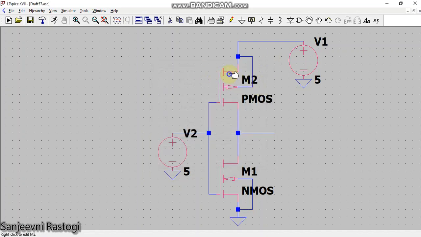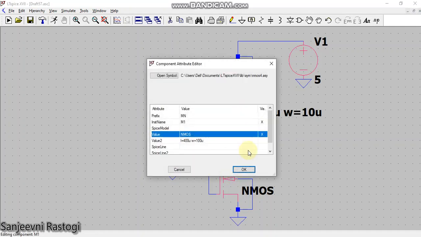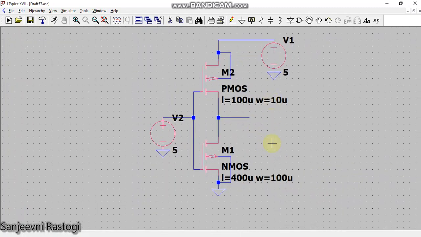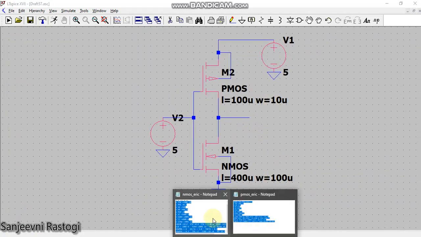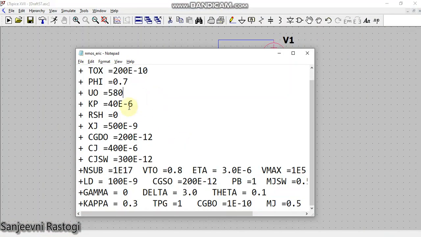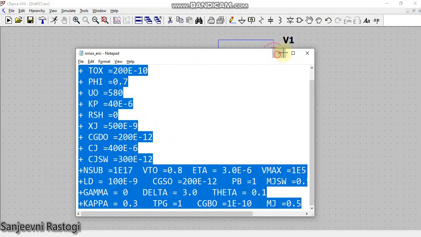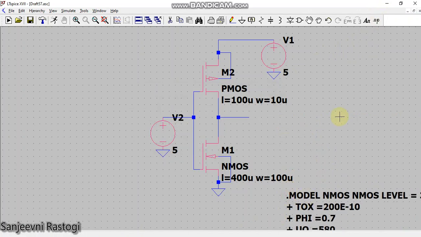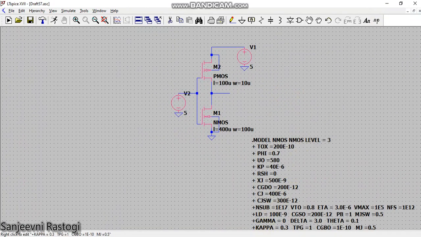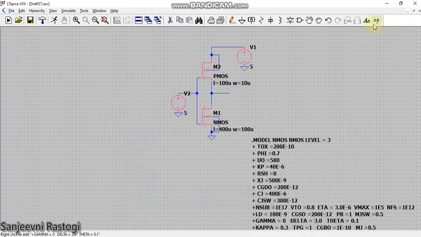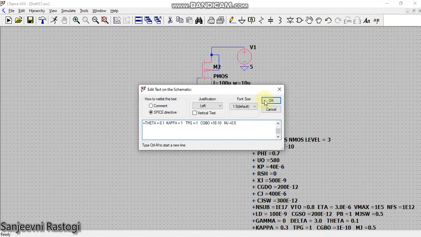To make it visible, press the Ctrl key on your keyboard and right click your mouse. Now you can see the W by L ratio for both NMOS and PMOS. The next step is to include the model file. I have already taken the model file, so I will just copy it and paste it in the SPICE directive. This is the model file for NMOS. Similarly, I will take the model file for PMOS, copy it and paste it in the SPICE directive.